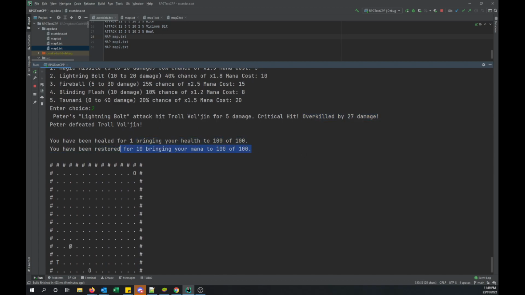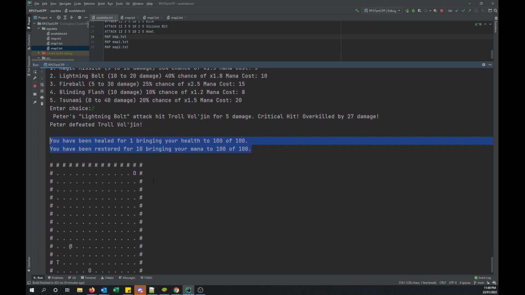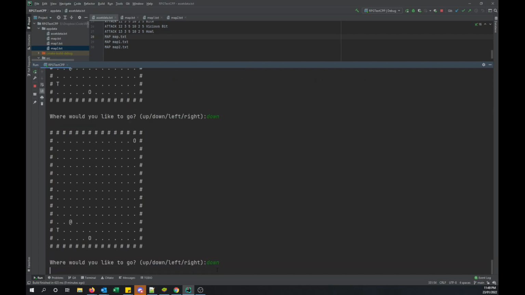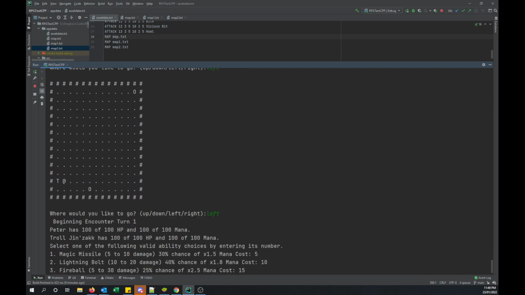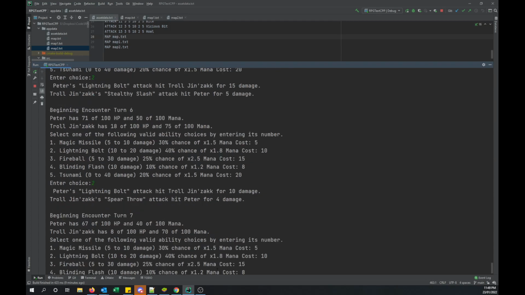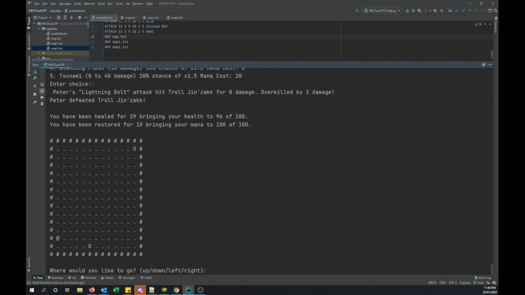And so we're back to full health again. We didn't actually take very much damage during that encounter. Now we just need to continue on and clear all of the rest of the encounters. So if we just go down, down, left, left, and we'll just spam again. So this one was Jin Zak, and we have defeated them.